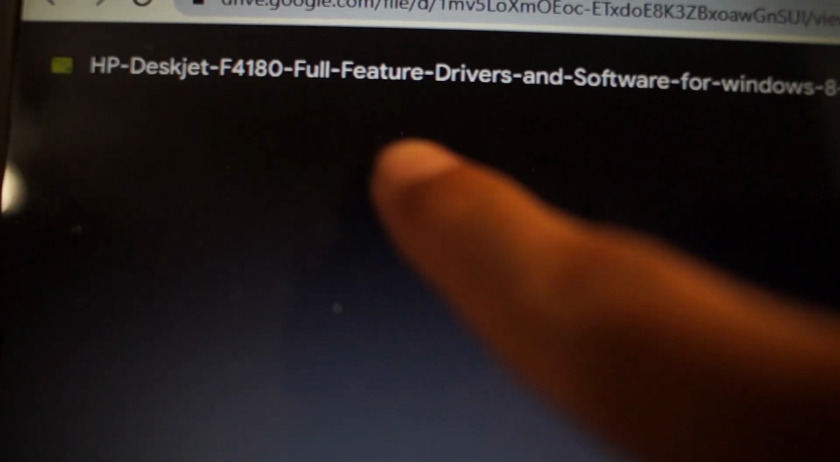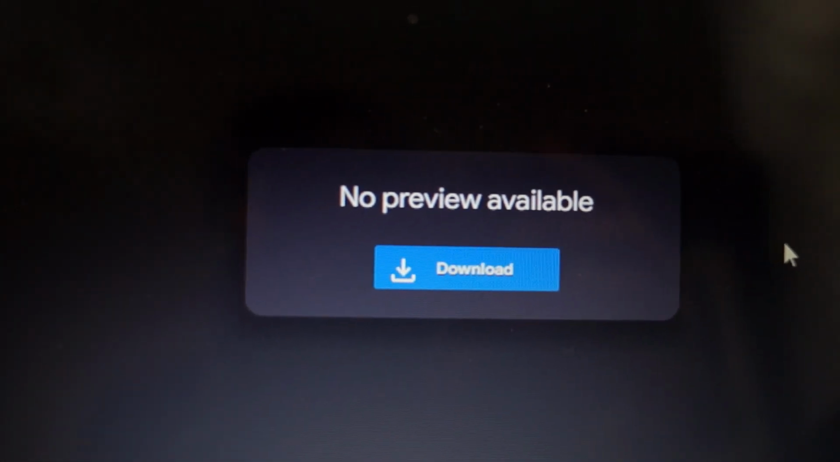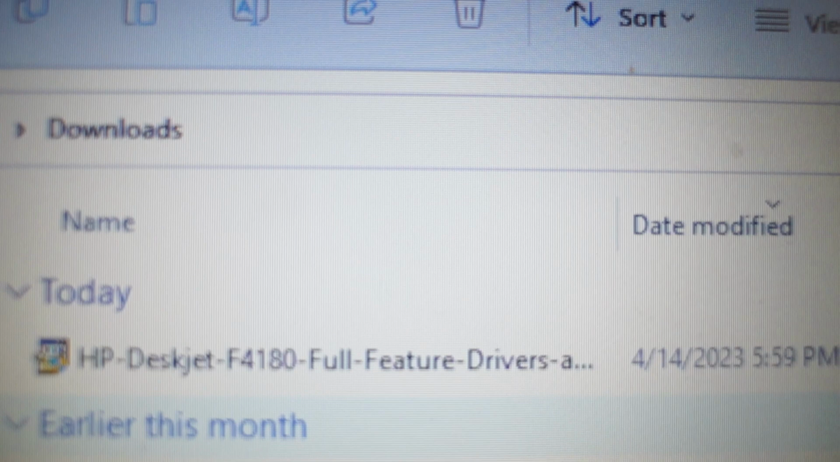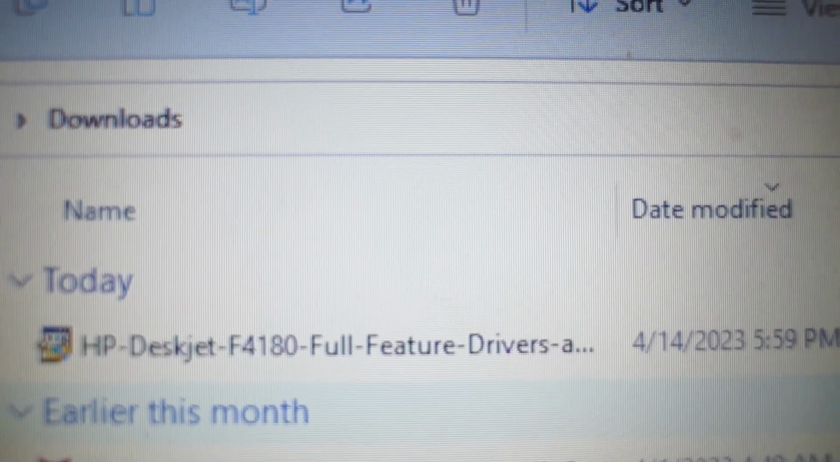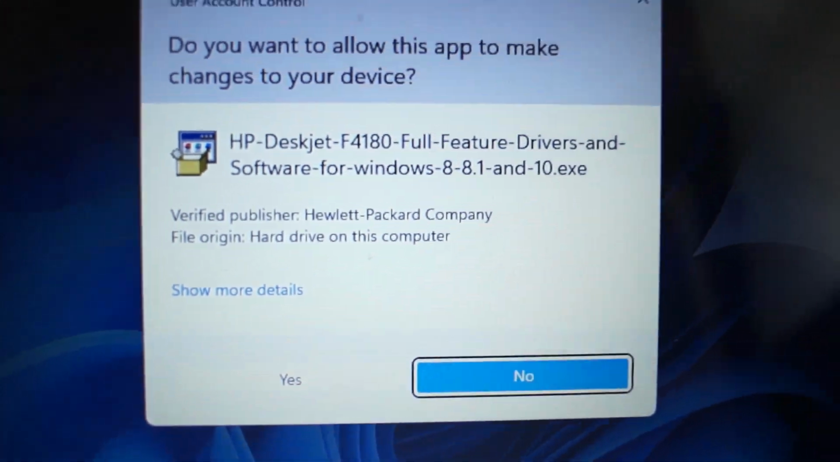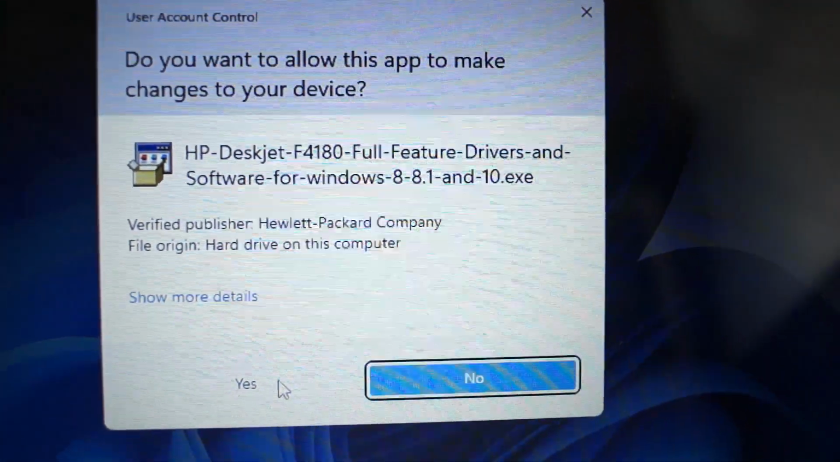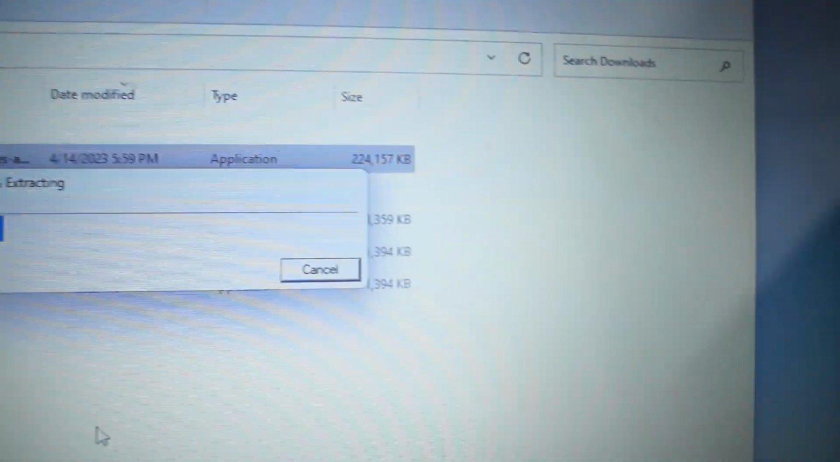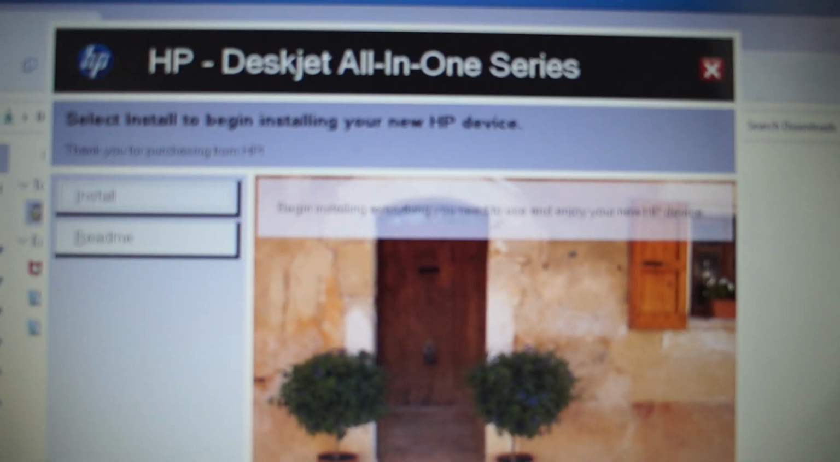So there it is. You want to download it, which is the prompt on Google Drive. Look in the description and I'll get the link out to you. Once you have it downloaded onto your computer, you're going to allow it to start installing and extracting. Once you've extracted all the files, you're going to hit install.